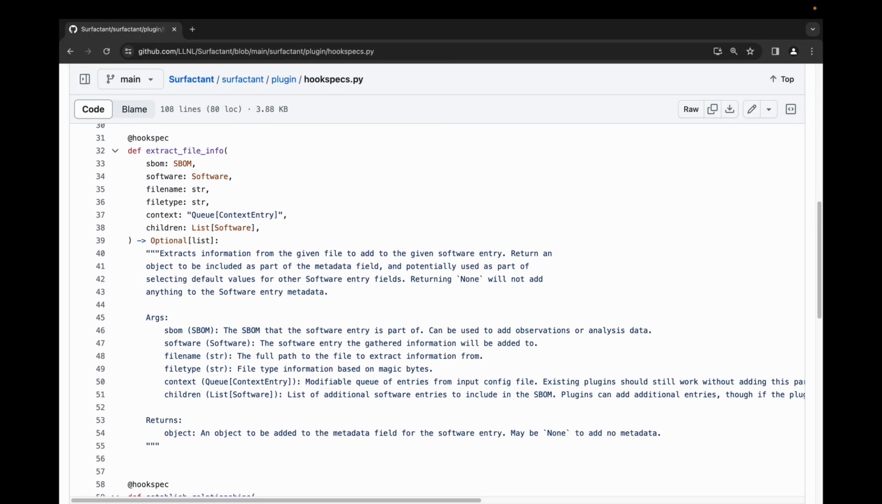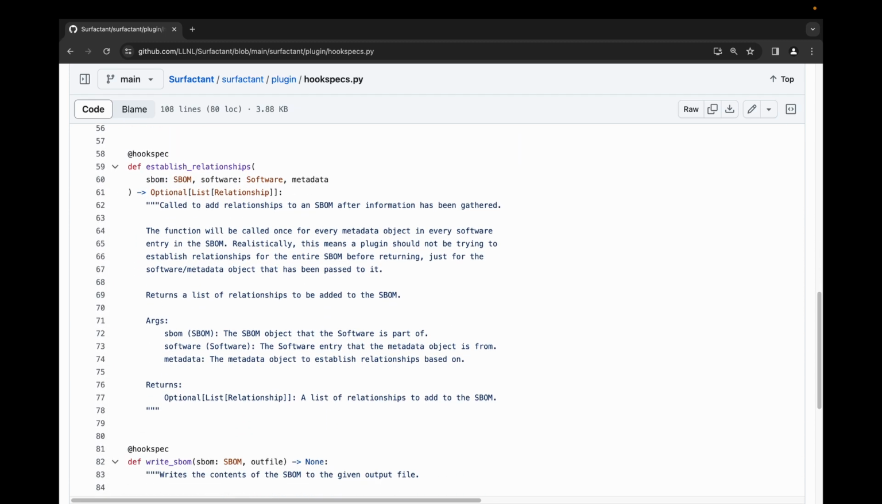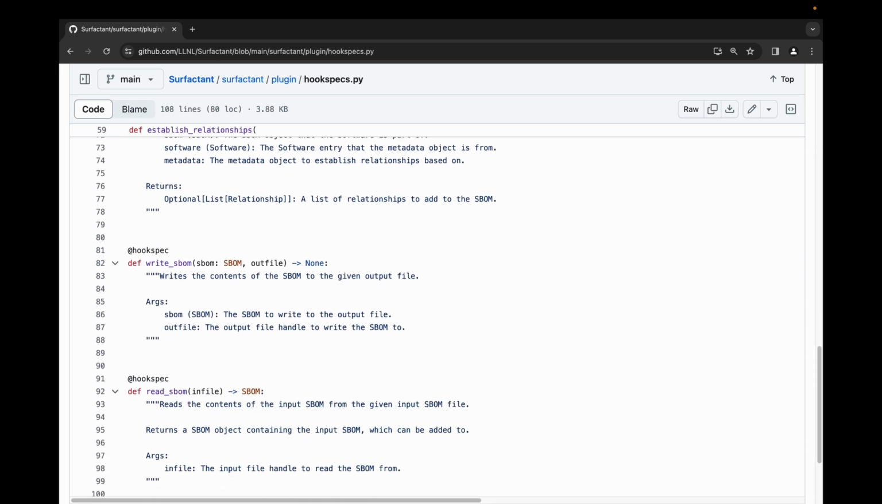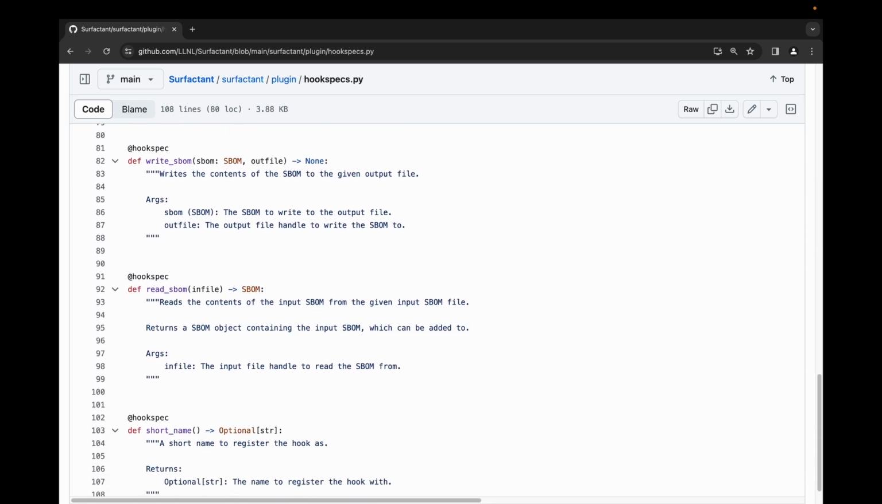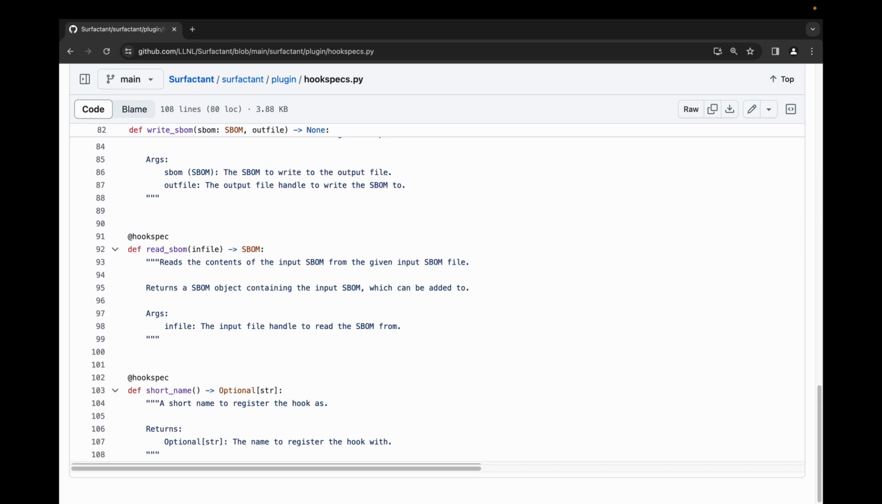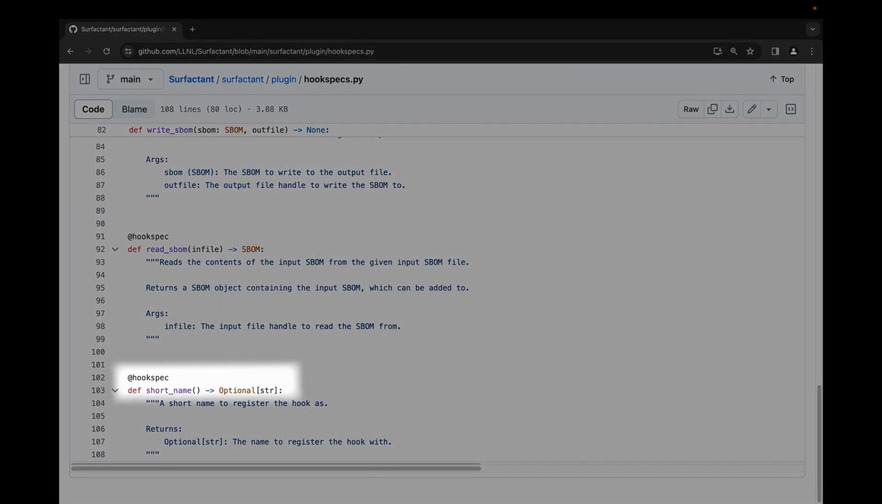Currently, the most up-to-date source of hooks that can be used is in the hookspecs.py file, which has a number of function signatures decorated with the hookspec decorator. These include identify file type, extract file info, establish relationships, write SBOM, and read SBOM hooks, as well as a short name hook that can be used to give an alias name for referencing a plugin that implements one or more of the other hook types.